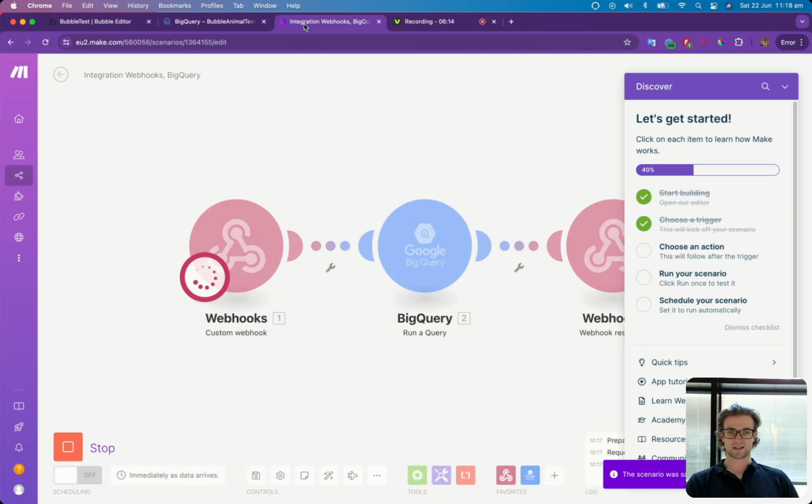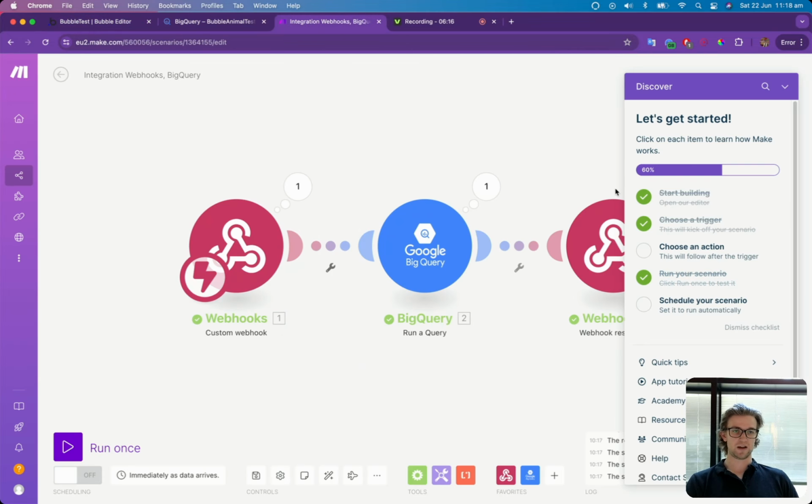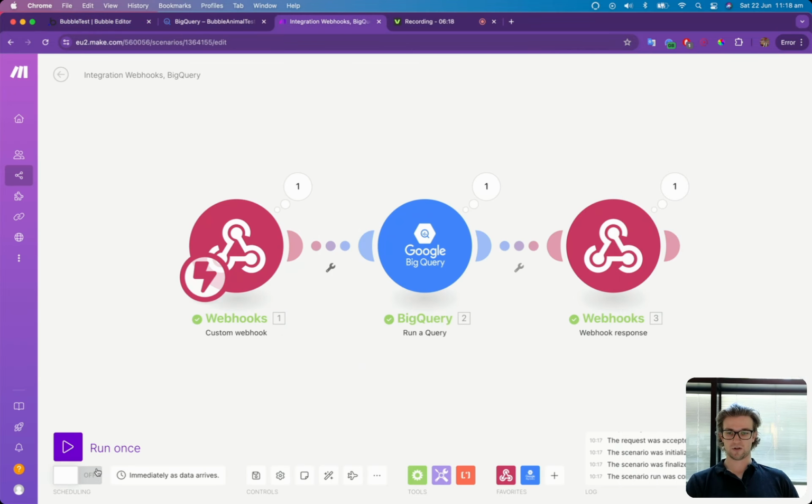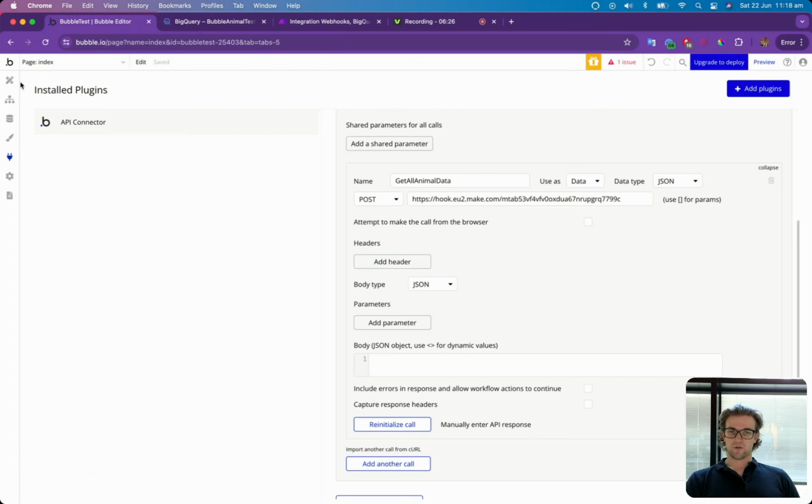What we're going to do is now we've tested that's correct, and we can see it all goes through and it's all green. We are going to turn this on. We're going to give it a save as well, which means we're not going to have to keep pressing run once every time we want it to run. Then we are going to go to the front end on Bubble.